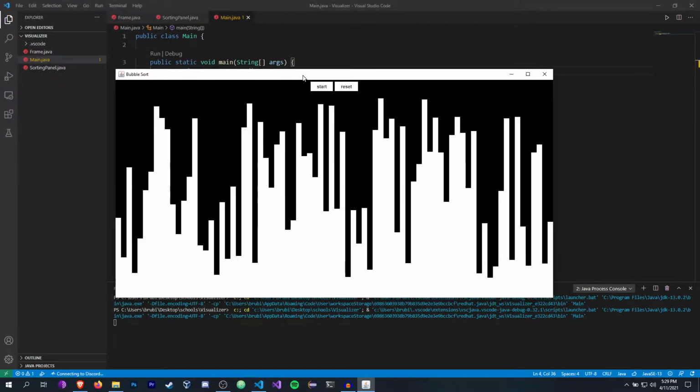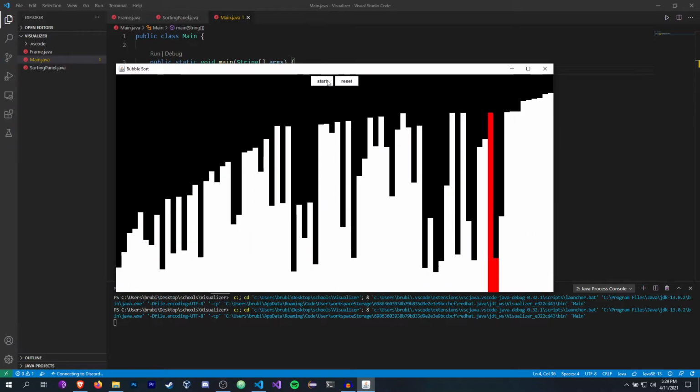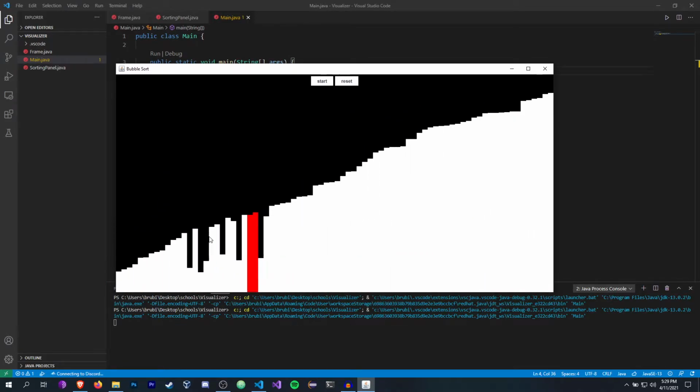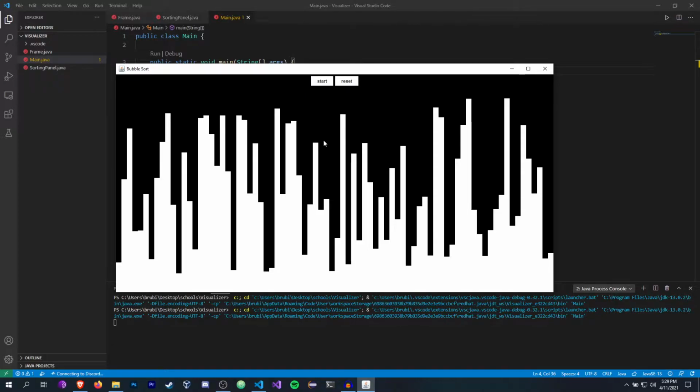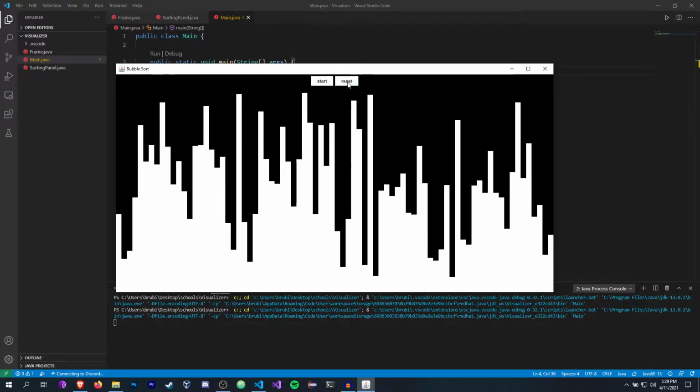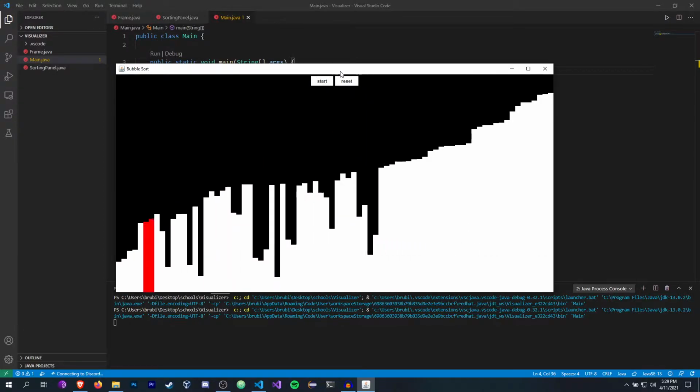So you can see we have the array, which is just a bunch of rectangles, and we have two buttons: the start button and the reset button. The start button starts sorting it, and then you can see there are red rectangles. Those are the ones being compared. We click reset, and it generates a new array, and then we can start the process over. We can also reset in the middle of this visualization if we want, and just start over. So that's how it works.